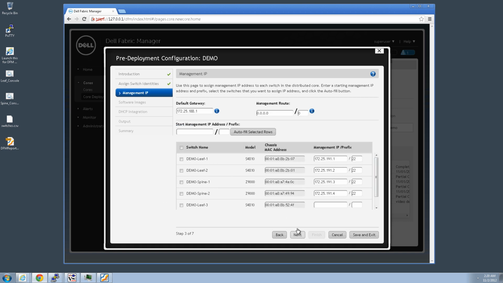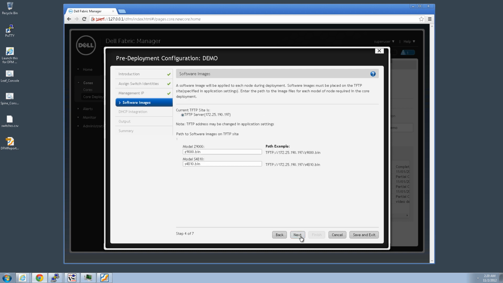We'll click Next. And now I just need to provide some IP addresses for those new switches. 172.25.191.5 because I left off at .4 on the last switch. So I'm going to put in .5 and then /22. And I'll check the new switches here and click Autofill. And there they have an IP address for their management interface. Looks good. We'll click Next.